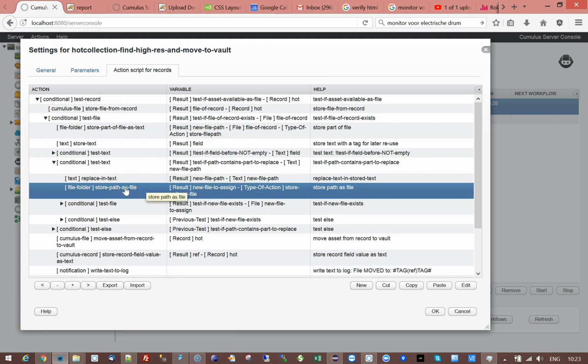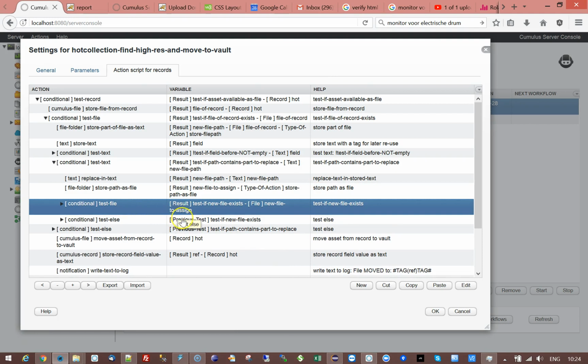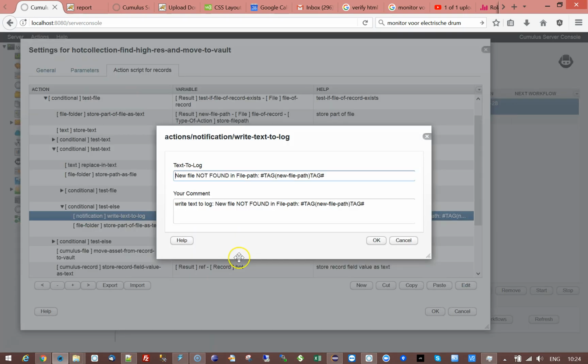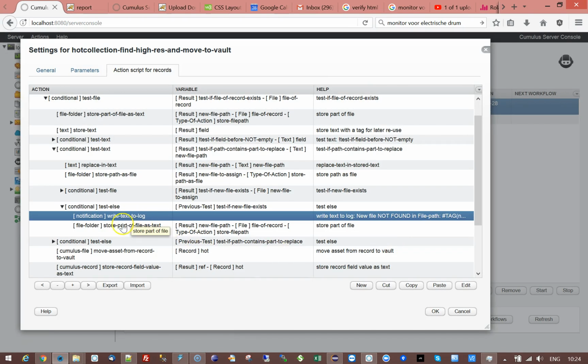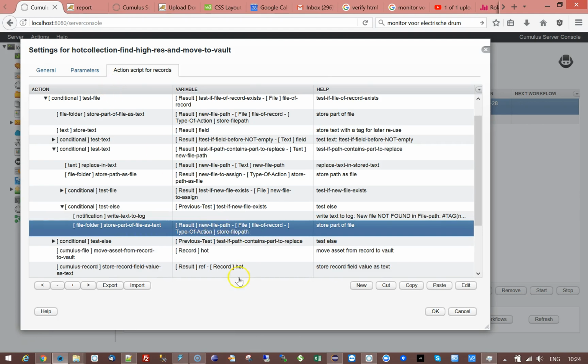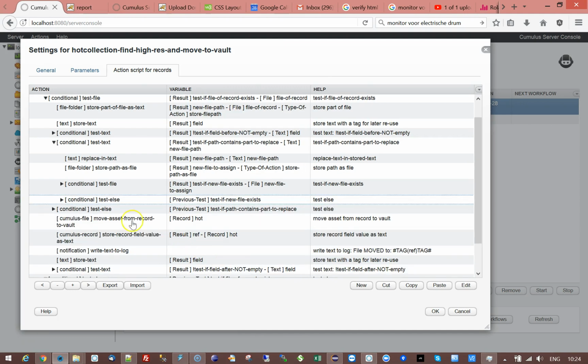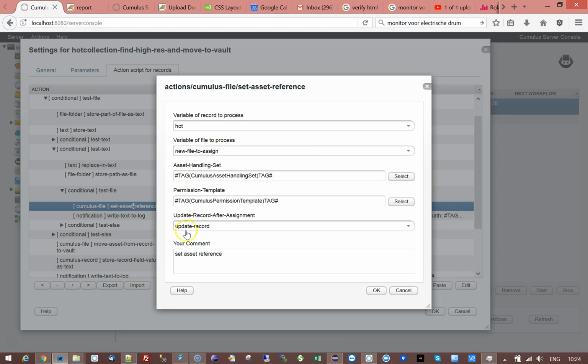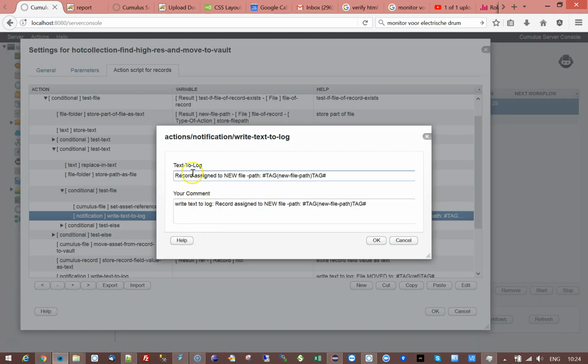Once I have that done, I'm creating a file object, because I want to test whether this file really exists, and maybe it doesn't exist, and if it doesn't exist, of course, then we're not going to use it. So if this high res does not exist, I'm writing in the log there was no new file found, and I'm restoring the original value of the file path, because I want to have the correct version of the path where the file was moved to the vault from. Then if it did find the file, I'm assigning this record, the hot record, to this new file. I'm using the asset handling set and permission template, which is stored in memory, which is what we set up in the parameters, and I'm going to update the record because the new file might have other information that Cumulus needs to store. And I'm writing to the log, record assigned to new file path.